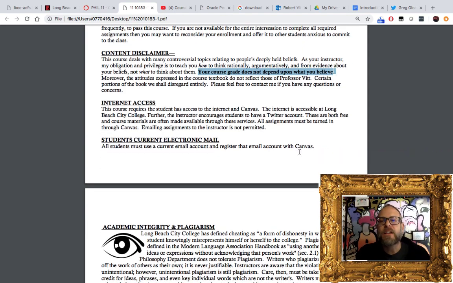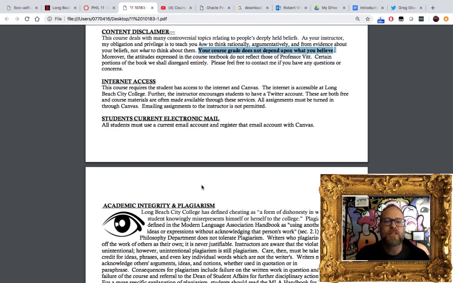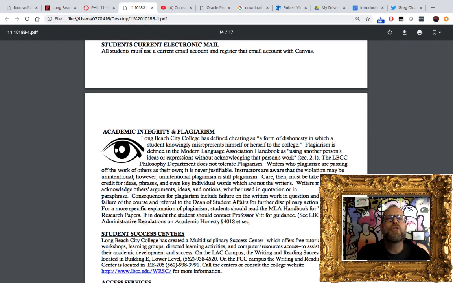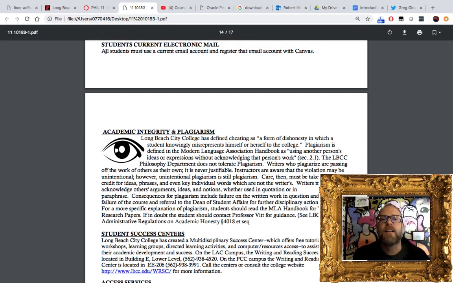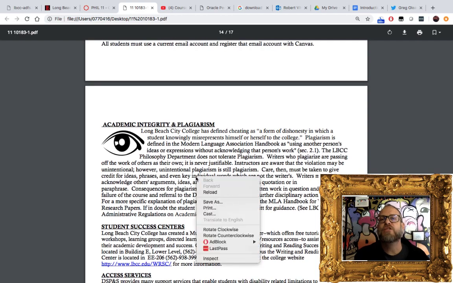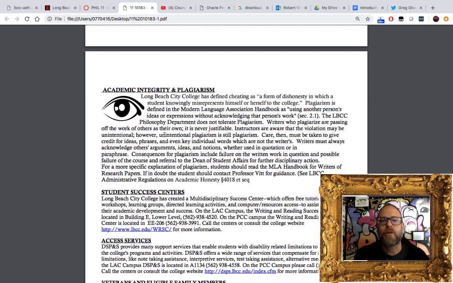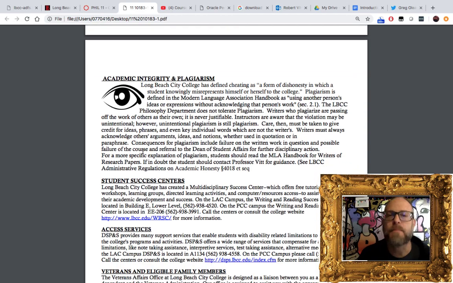Okay, next up, internet access. Gotta have it for this class. Use your current email through Canvas. That's just an assumption of the course. And I mention that because if I'm sending you something like, hey, your module never got turned in, or hey, your grade is late, or I sent an announcement to the class, I need to make sure that you're getting it. So the presumption is that you're getting all the class communications if you have your email and it's proper on Canvas. Okay, next up, academic integrity and plagiarism.